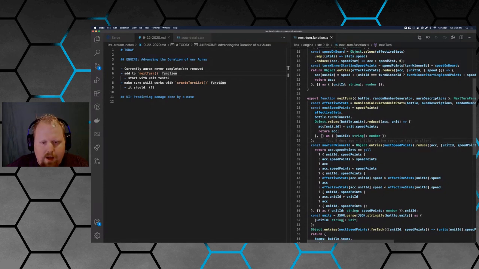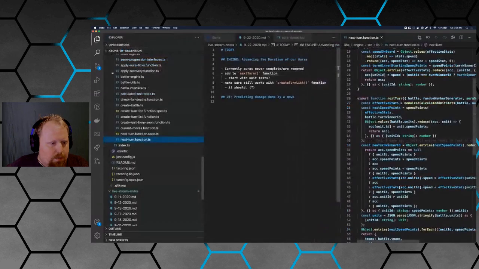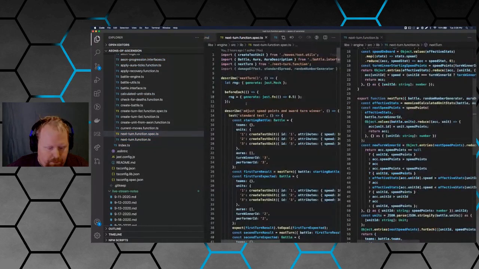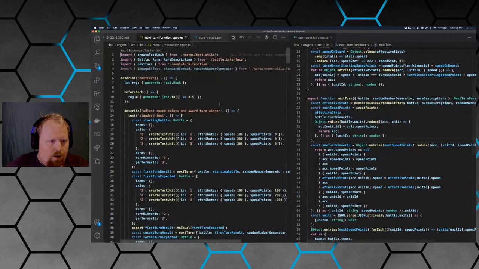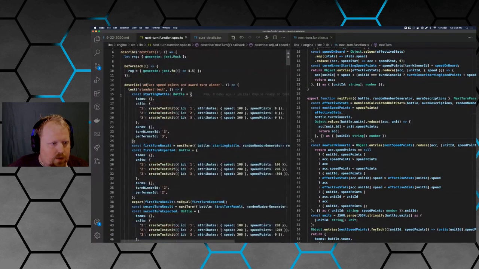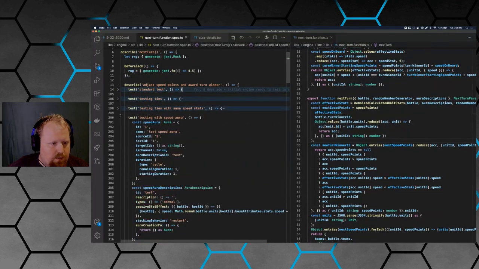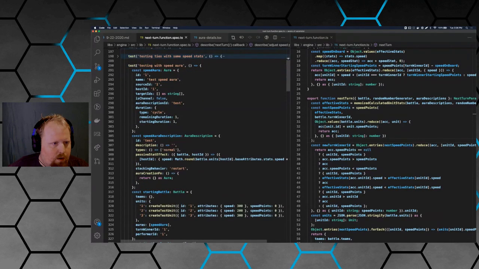So that's kind of what we're working with. I already have some next turn function tests here. I think most of these are around speed points at the moment. Yeah, we can see standard test, testing ties. This is all just testing different edge cases of awarding a turn winner. And also, here's a test for a unit that has a speed aura on them.